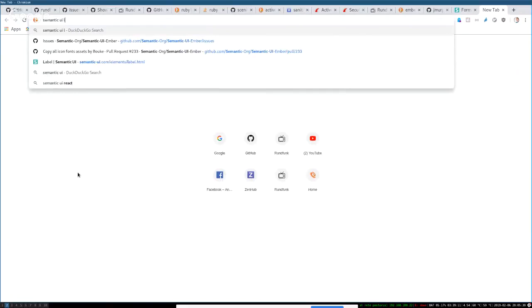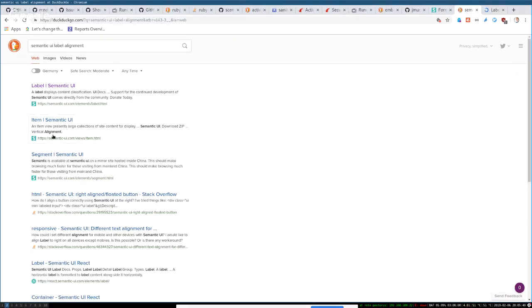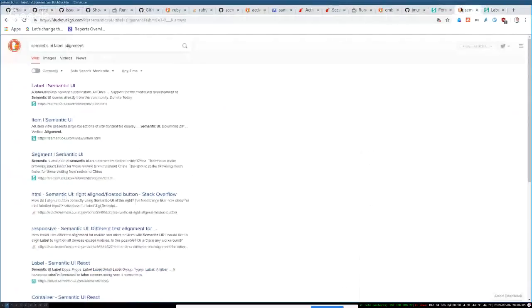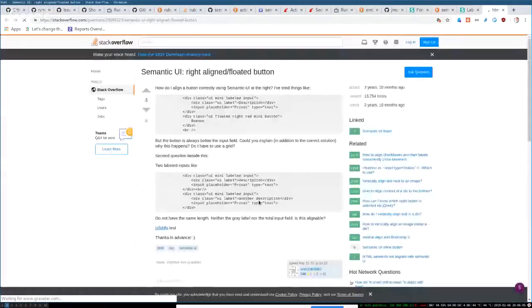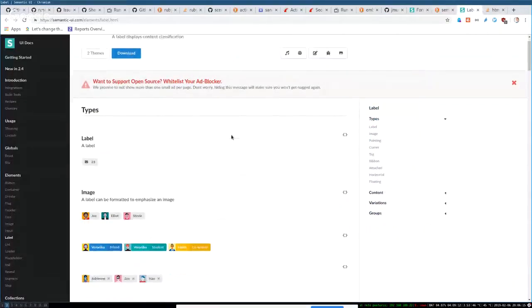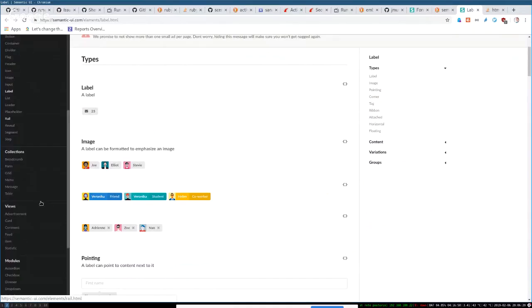Semantic UI label alignment. You might have to wrap it in a tag, like you got the label, but a tag inside the label, and then align it right. Usually you can just say right aligned, and it's right aligned after that. Yeah, but it does the whole label and not the text inside the label. Yeah, and how do I align the text? I think you need to put a tag inside the label and then align it inside. Which tag?